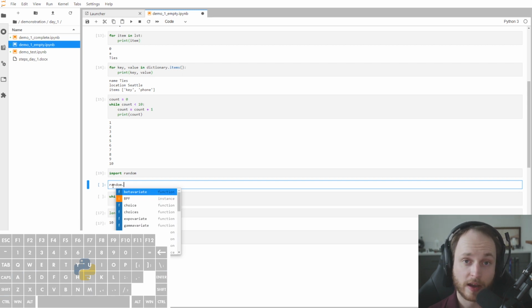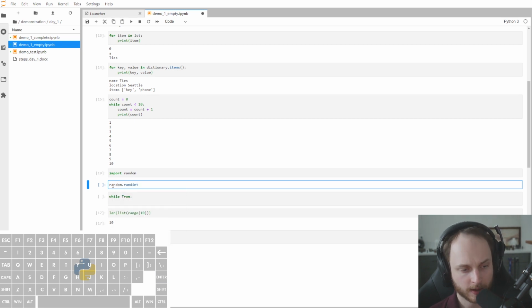And then again, if I don't know the function I want, I can click tab. That will give me the various options. So I can look through everything. And then we see here randint, which means a random integer. So we can click that.